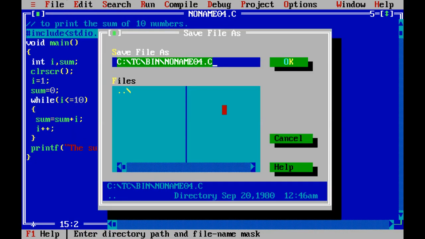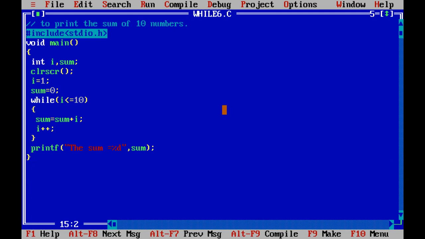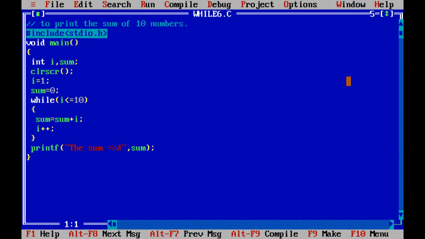Save this program. I think while5 we have completed, then while6 dot c. See this program. I am executing this program, no errors. Then see the output. The sum is equals to 55.